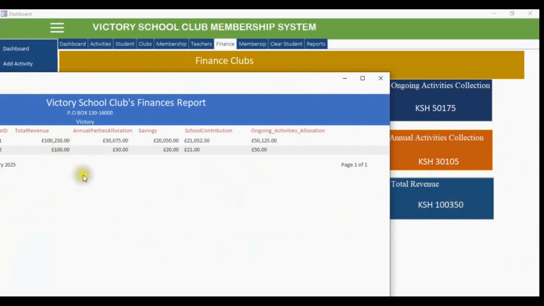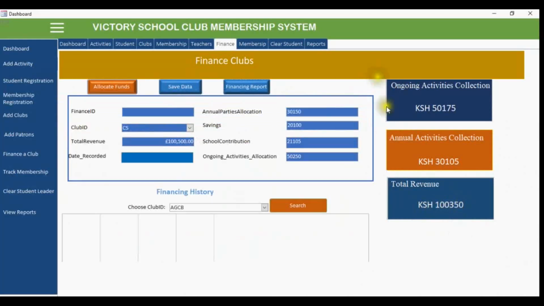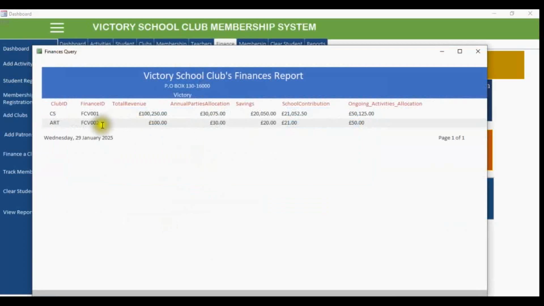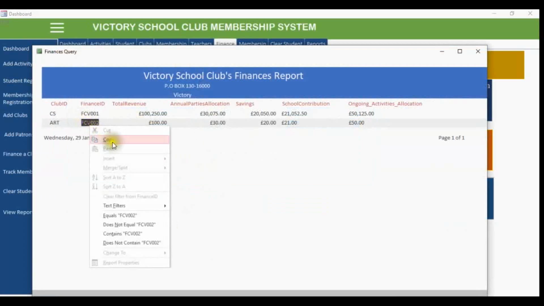Again, if you add these two, you should get this. So that's how it typically means. Then here you can specify the date that you did some funding, maybe today. Then you can see my financing ID.